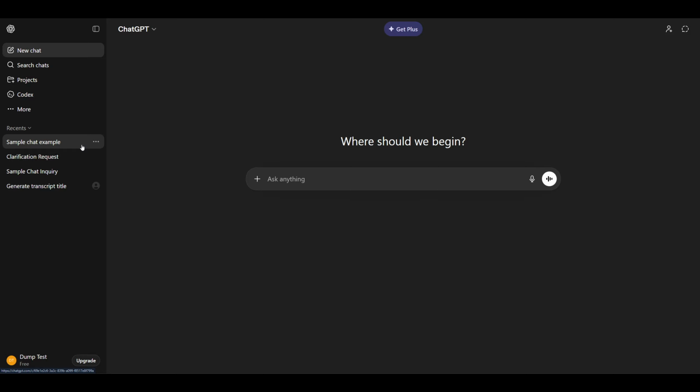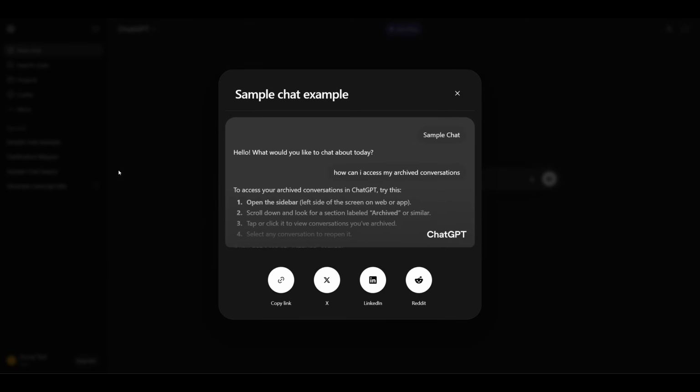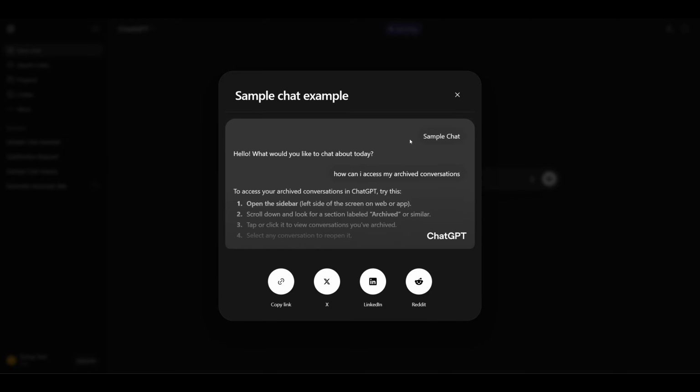When you've found it, move your mouse over that conversation in the list. Hovering over it will reveal additional controls, so you can take action on that specific chat. Next, click the three-dot icon that appears next to the conversation title. This small menu icon opens up options related to that chat. From the menu that appears, select Share. Choosing Share brings up the available ways to distribute your conversation so others can view it.